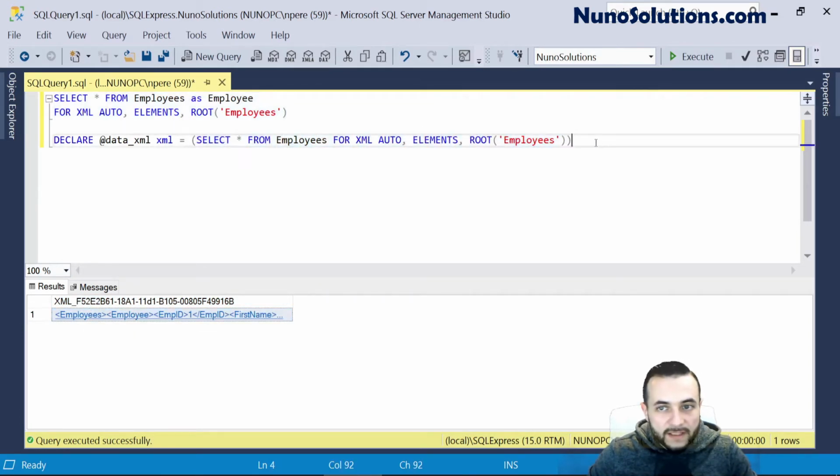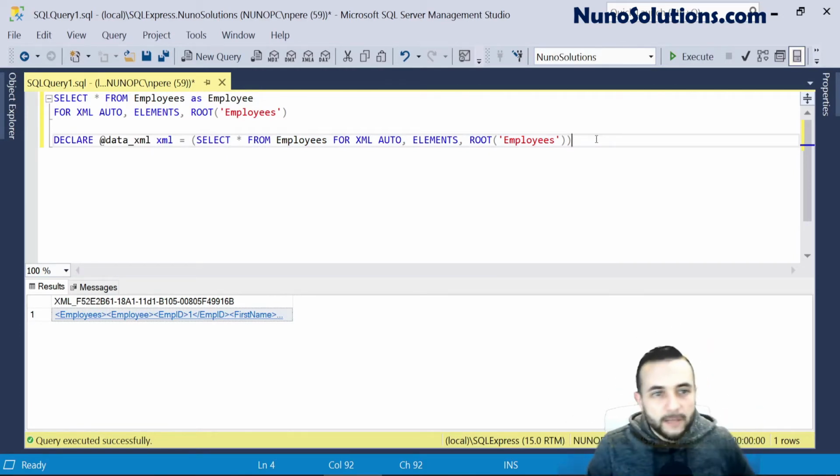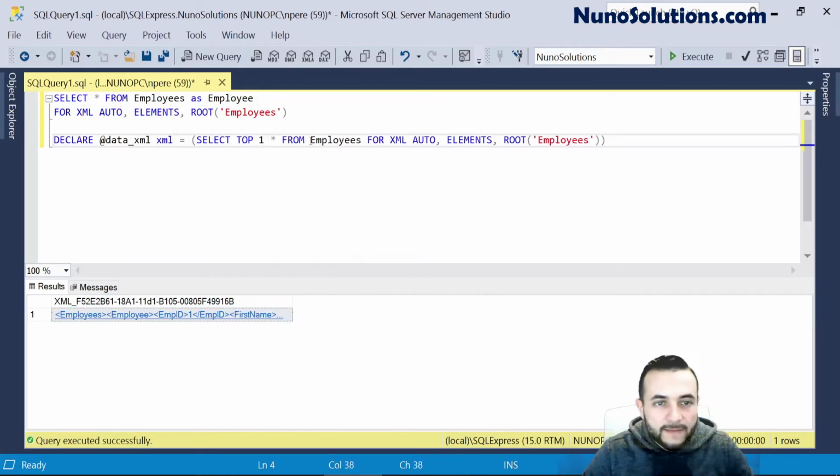So this query is perfectly safe. If you weren't outputting XML and you're setting a variable to the output of a query, you usually, just to be safe, you really want to do top one like that, just so you know, because if it returns multiple results, you'll get a SQL error.